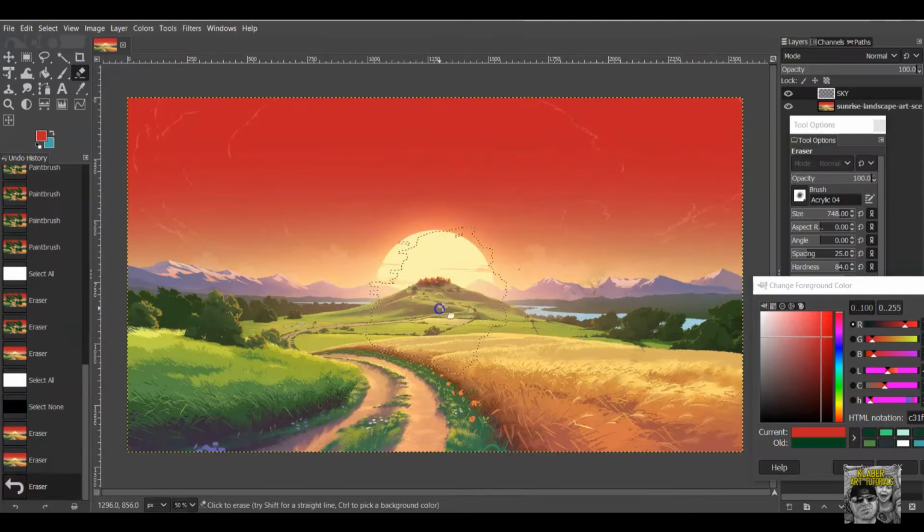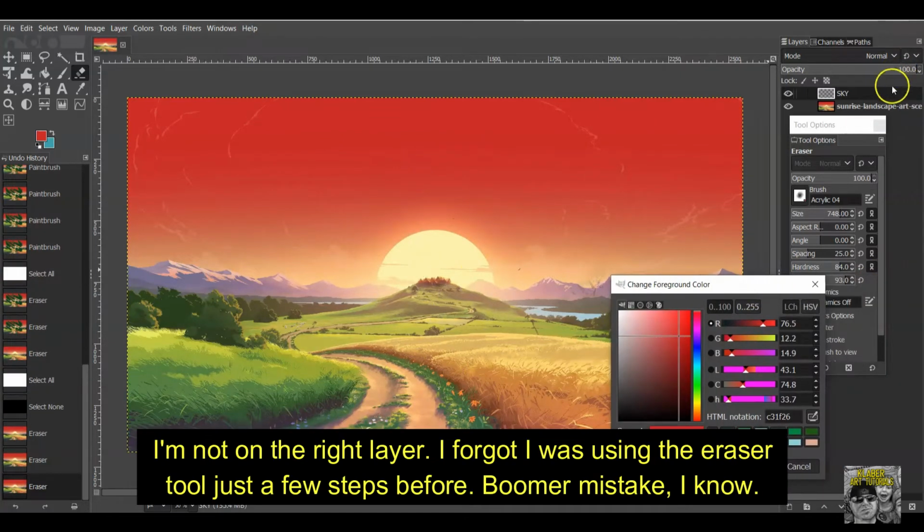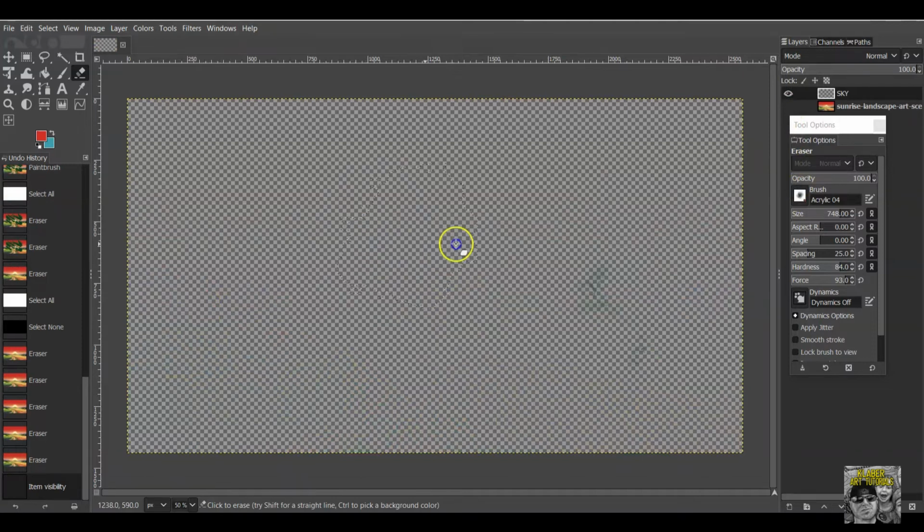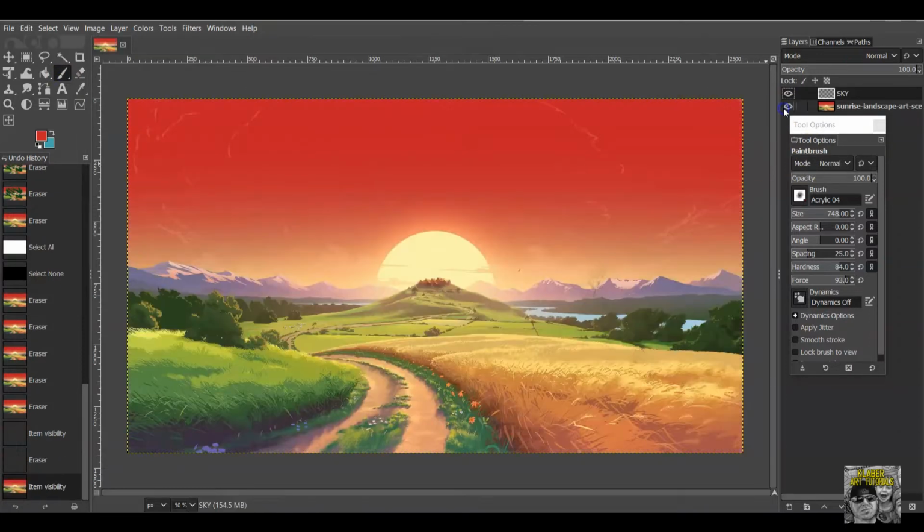Why is it not working? Why is this not working? Oh, because I'm on the eraser. Okay, so making sure your brush is selected, not the eraser tool. I'm on the brush. I have the right color.